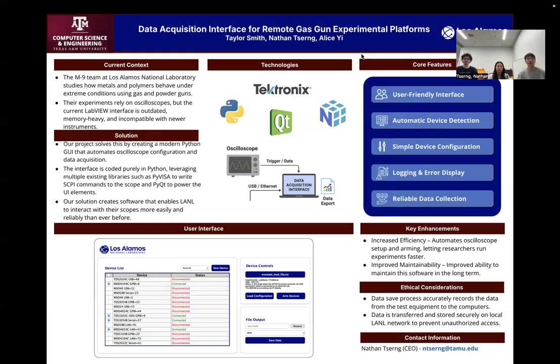And what's even cooler is that for all the different scopes that are connected all at the same time, our user interface acts as a unified hub that allows them to arm all the devices connected at the same time, save the data from all the devices at the same time, and just interact with all the scopes at the same time straight from one user interface.